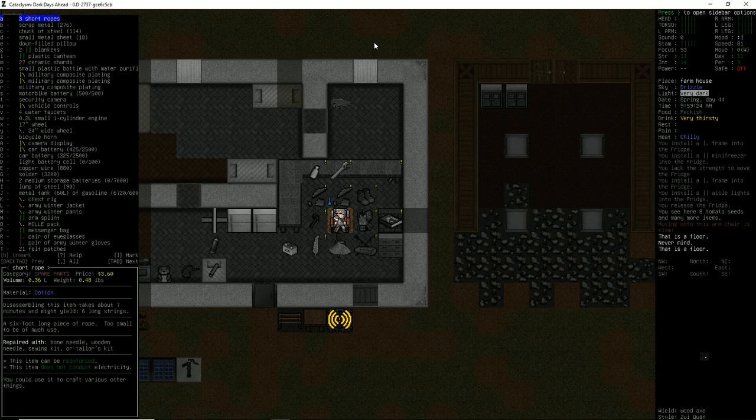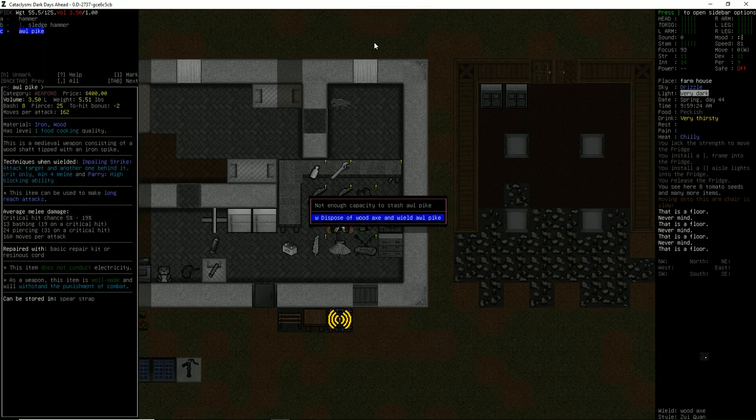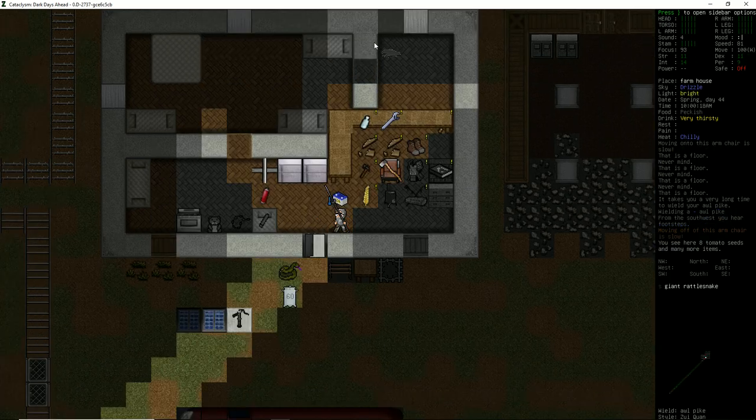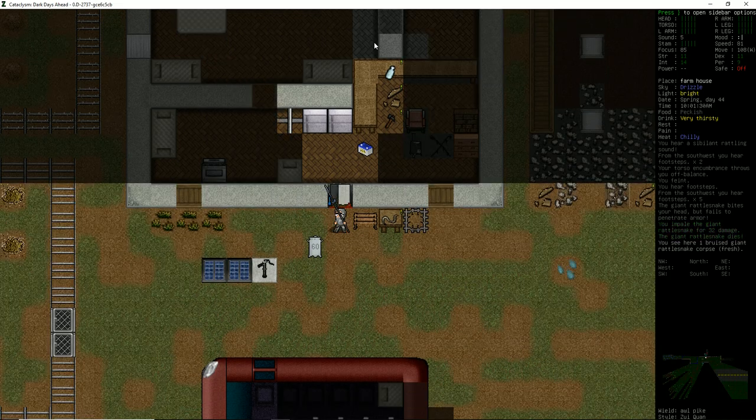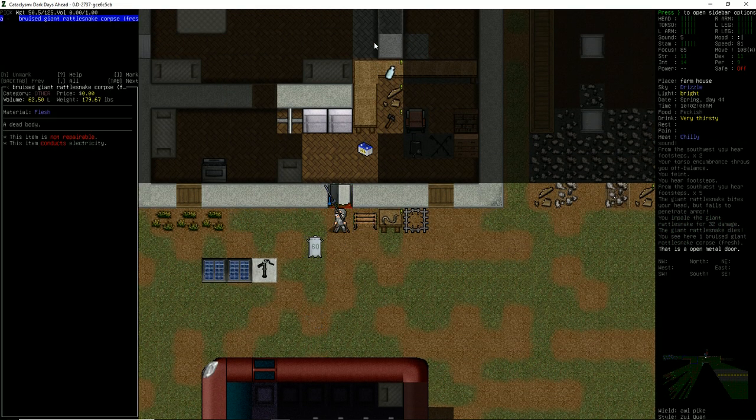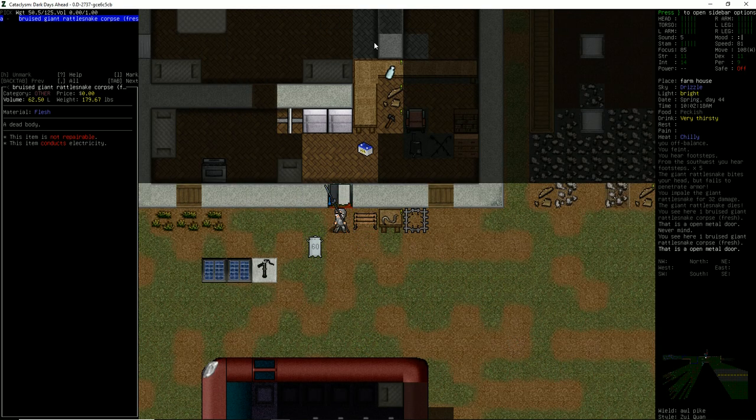Now, finding said pike in this hot mess of gear is going to be more of a challenge. There we go. So, as you can see, I have done a little bit of work. Oh, God. I like how it gave the little zombie sound when we killed it. Is this giant? It's a giant rattlesnake.